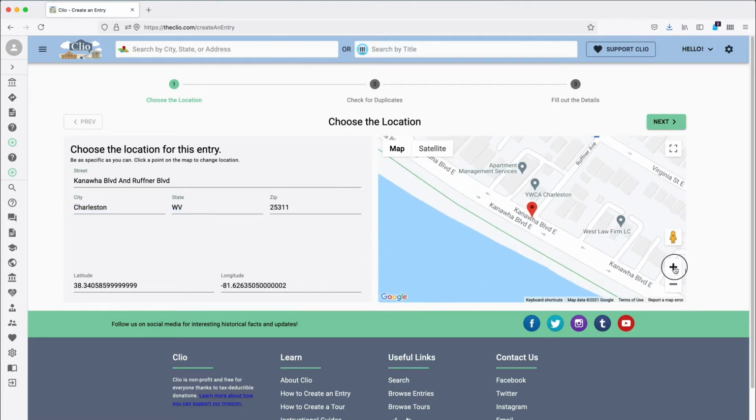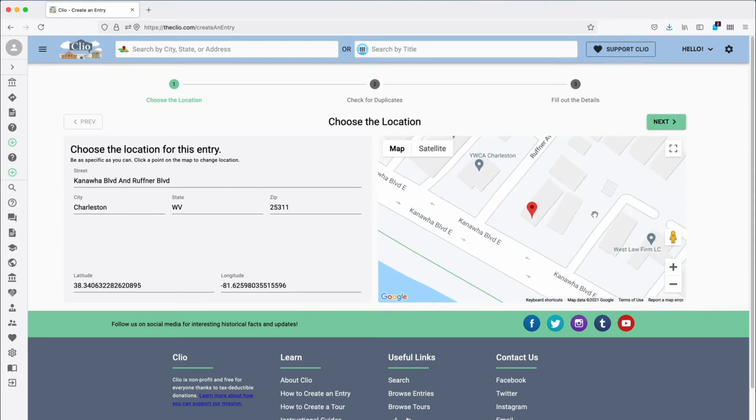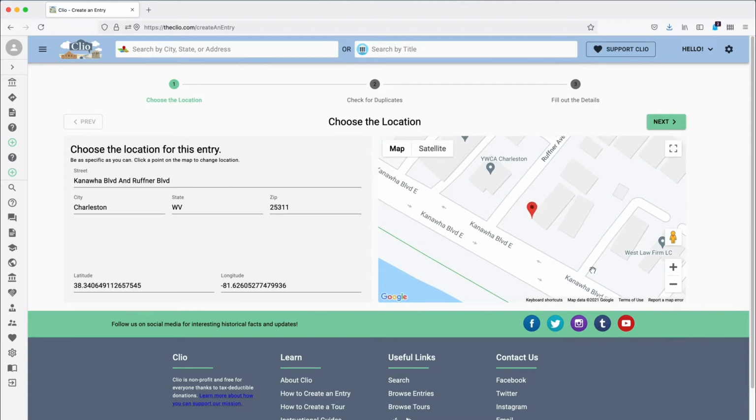For example, if I know my unaddressed monument is near a particular cross street, I can type the intersection into the address bar and move the marker from there to generate coordinates. Or you can generate coordinates by moving the pin around on the map. When you're satisfied with the location, click Next.